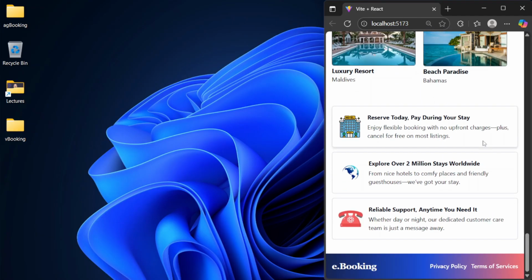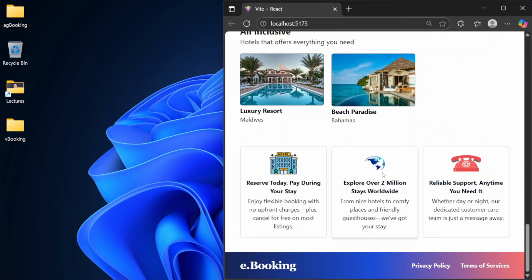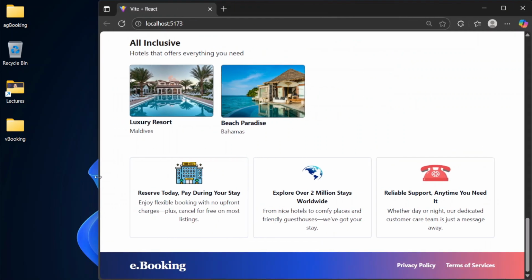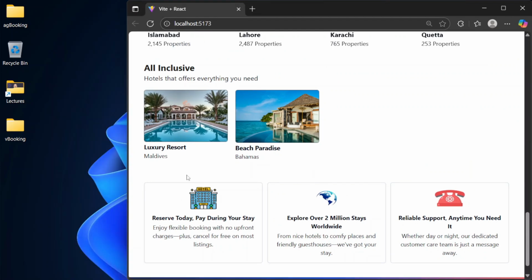On small screen, our cards will be in vertical order. The card logo will be on the left side and text will be on right side. For medium screen, logo will be on top and text will be on bottom. Same for large screen.